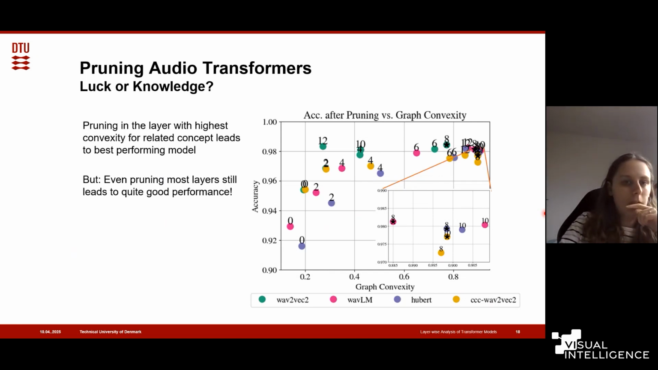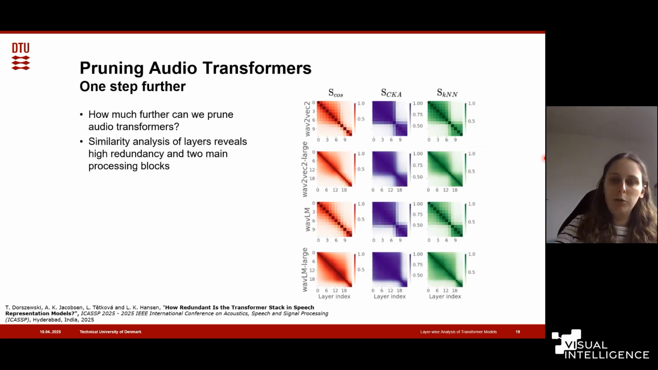But what we can also see in this plot is that even if you prune to layer 2 or 4, you still have a pretty good performance of like 97%. So this led to our next paper and our next experiments. How far can we actually prune audio transformers? And how much can we remove from these transformer stacks before the model completely deteriorates?